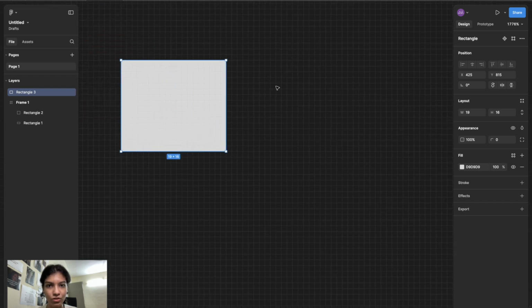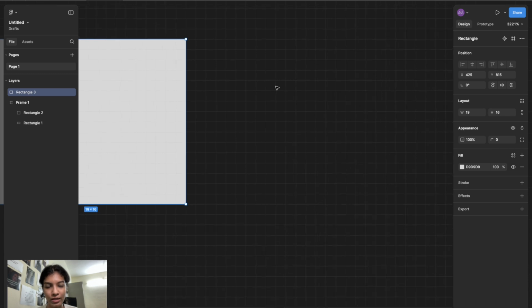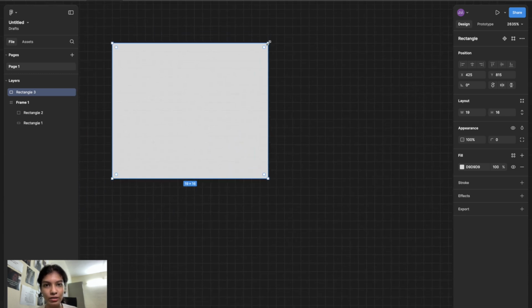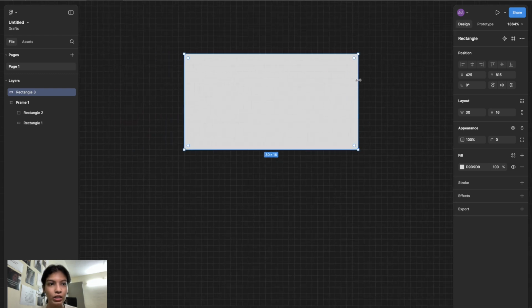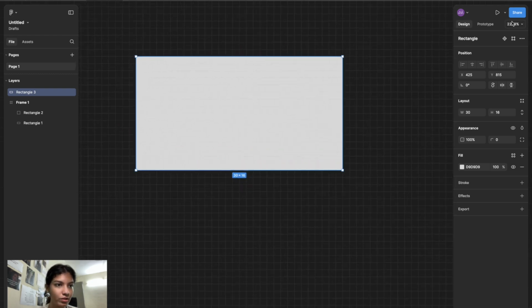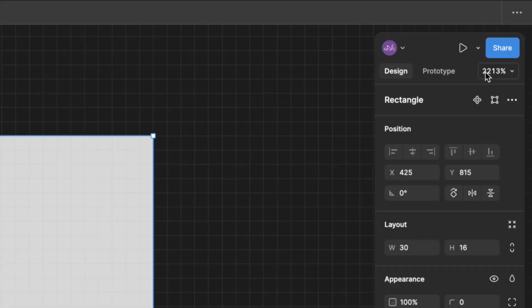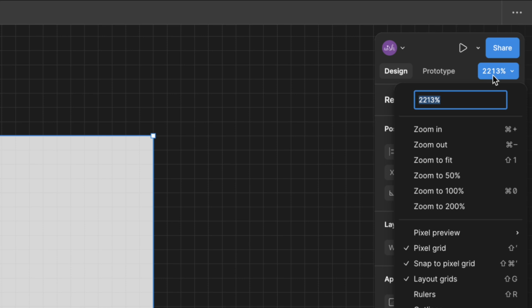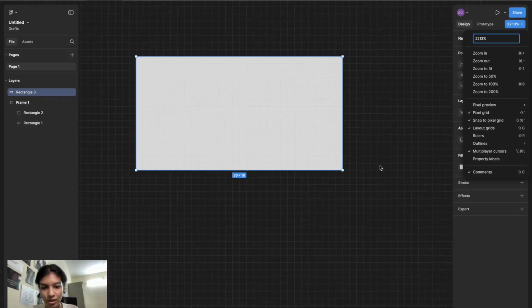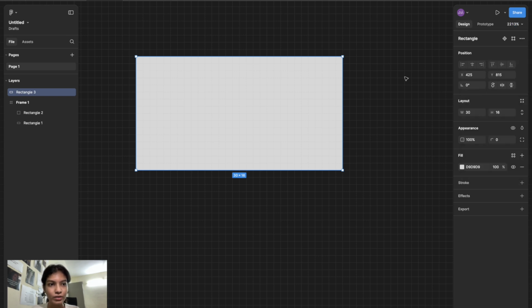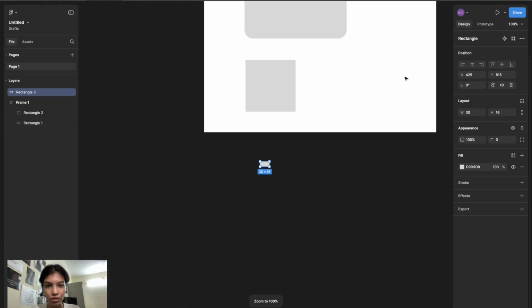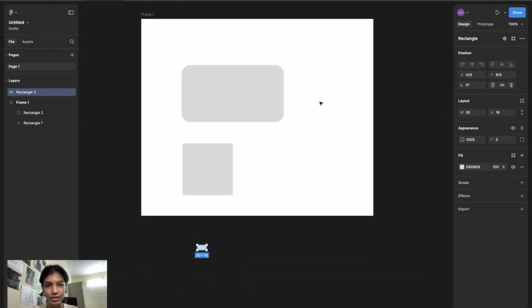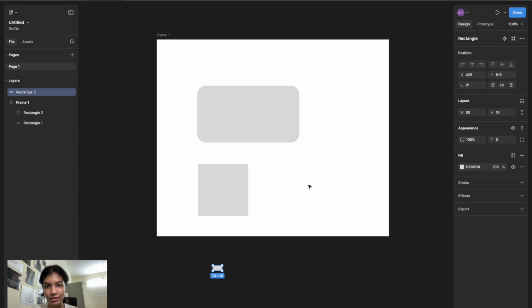If you can see these check boxes over here, and you're zoomed in so much, as a newbie you might get confused and think that you're working on the perfect size. So what you can do is go over here. You can see that it's a lot zoomed in, 2213%. If you want to get back to the original size, you can go here and choose zoom to 100%, or directly go with command 0 and you will get back to the original size of the canvas. So yeah, this is command 0 and you can try this.